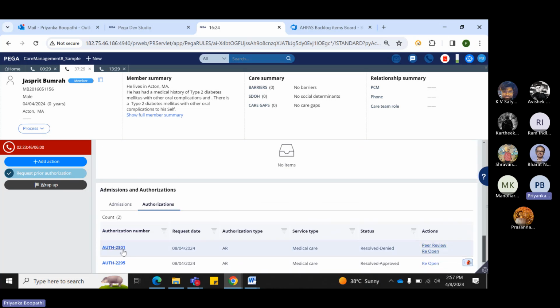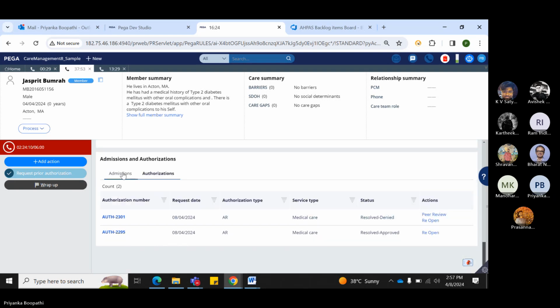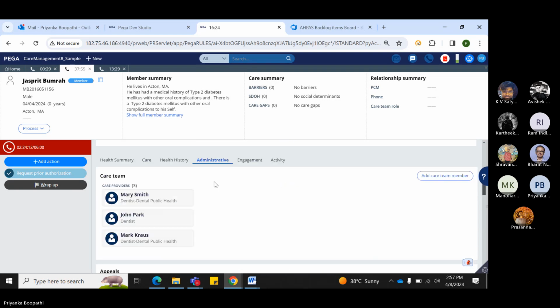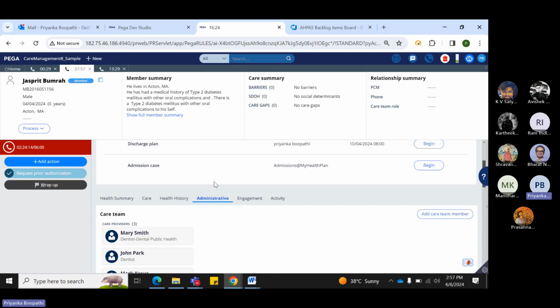This is our prior authorization case. We can see the status as resolved denied, and we have two actions here: peer review and reopen. Peer review means we would be sending this request for further medical director review. Reopen means we can still change the status and the case details here. With this, we are concluding the demo for the prior authorization request.